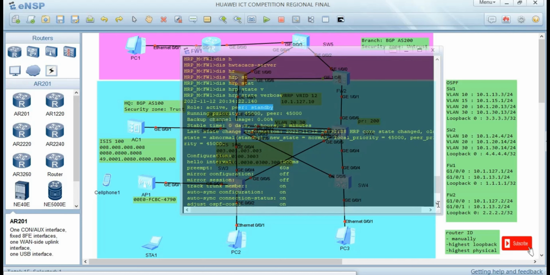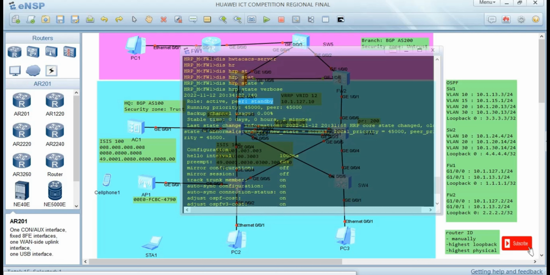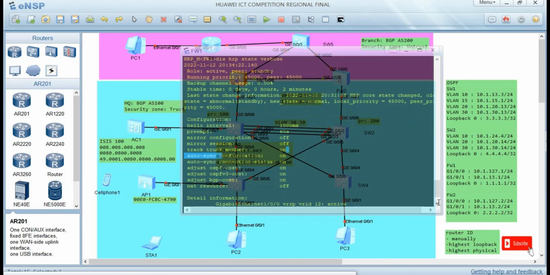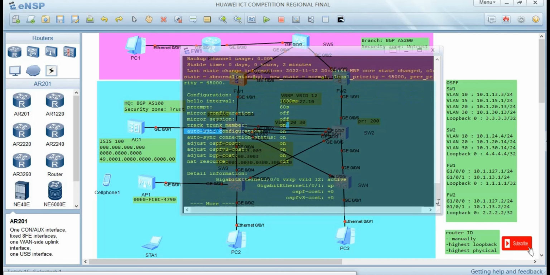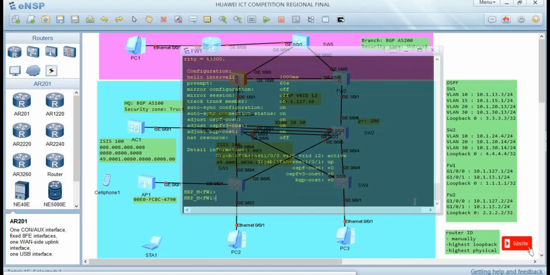And you mirror configuration of auto synchronization is on, so that means firewall 1 and firewall 2 should be able to synchronize. The track member interface is on, adjust OSPF cost is on, adjust BGP cost is on. So gigabit 1/0/1 VRRP VRID 12, the state is active. Then gig 1/0/1 is up, OSPF cost, and like that.